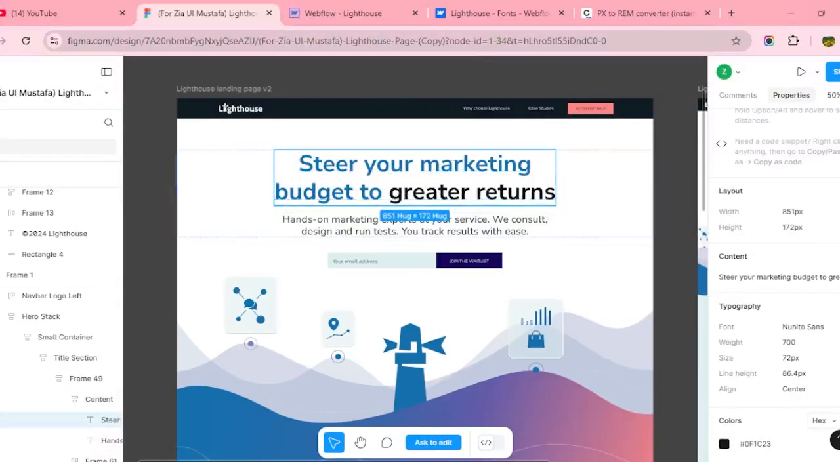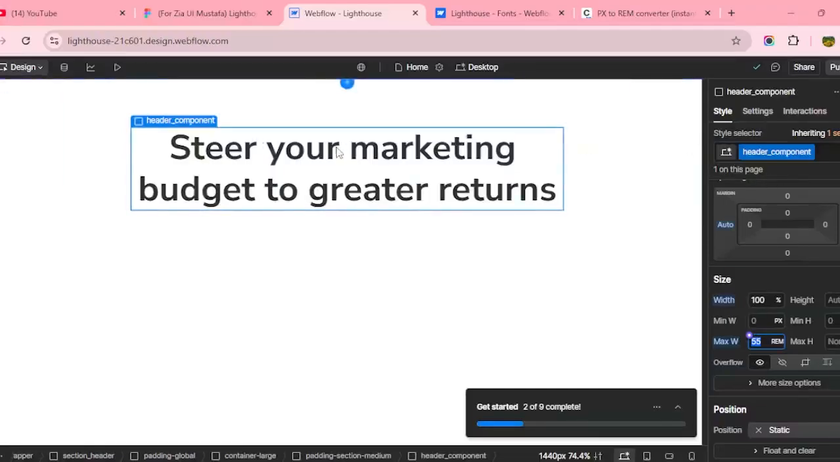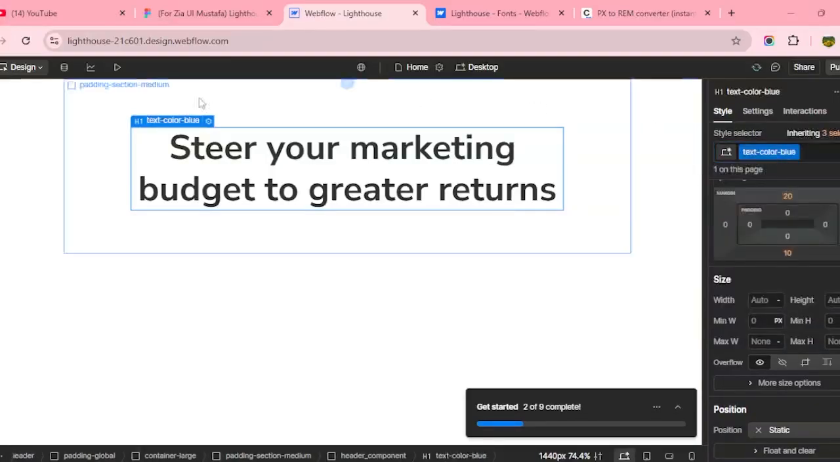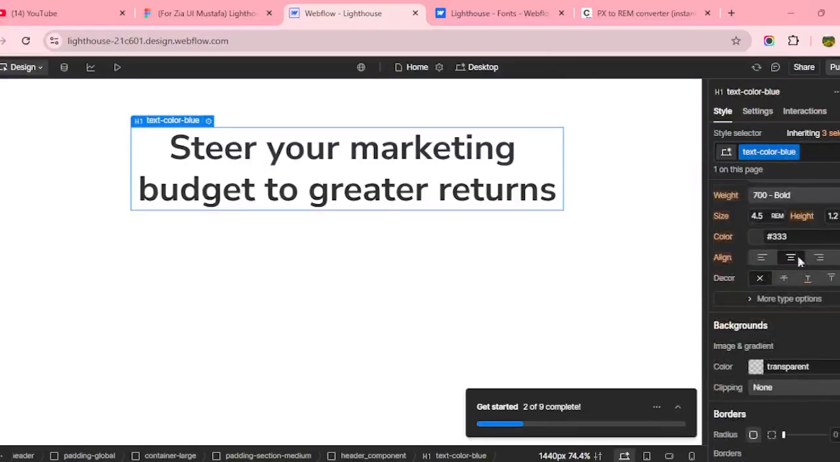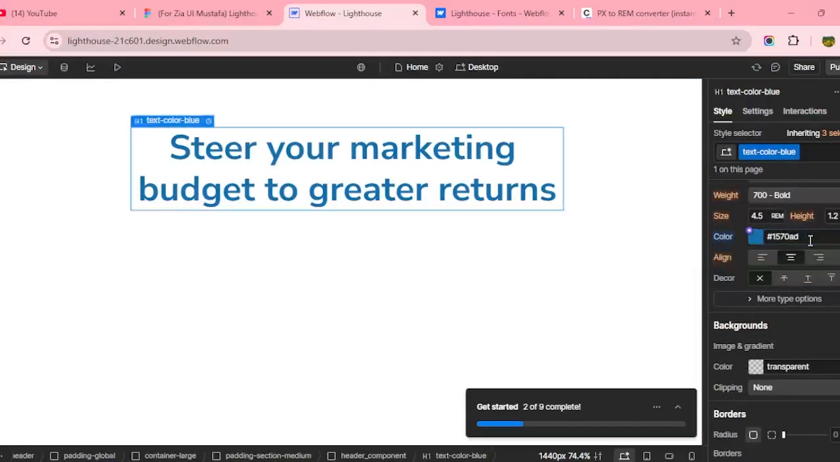Okay, there are 2 colors in this heading. The first color is this one. Just copy it from here, and then you can assign this color like text color blue. Text color blue. Okay, I just assigned the class to this heading, text color blue, and then here I just paste that color which I copied from the Figma file.